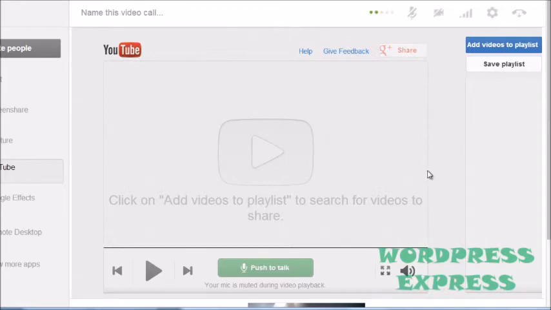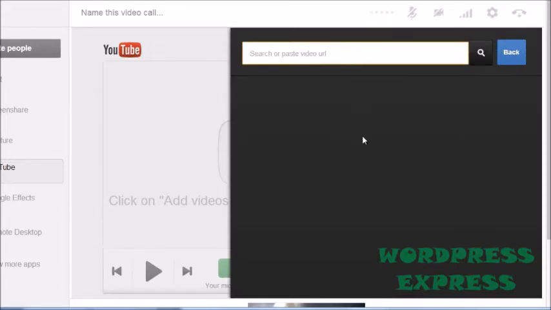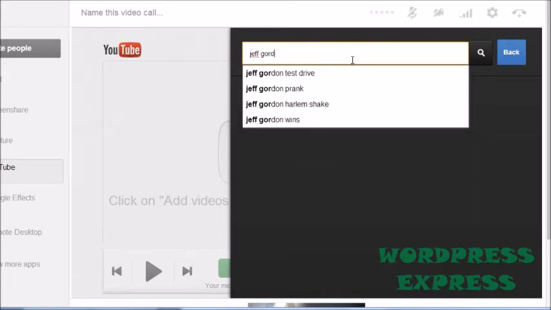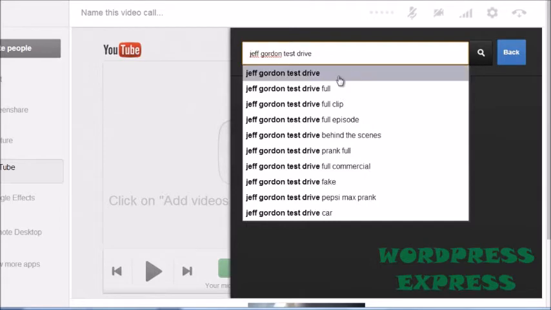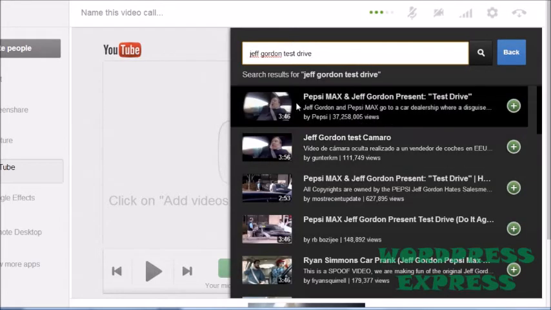So this in itself is very, very powerful. So add videos to playlist. And what we can do here is you can paste the video URL here, or you can do a search for a specific video. Let's say, for example, that you're in an advertising or marketing meeting and you're telling your business partners or your coworkers, hey, did you check out the Jeff Gordon Pepsi commercial? And what you do is you do a search on it and you simply click on plus.